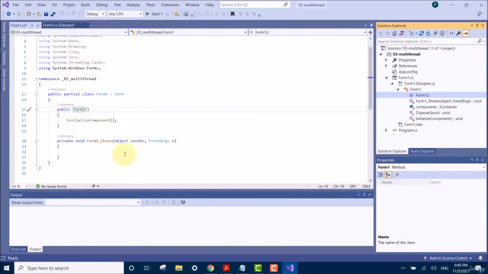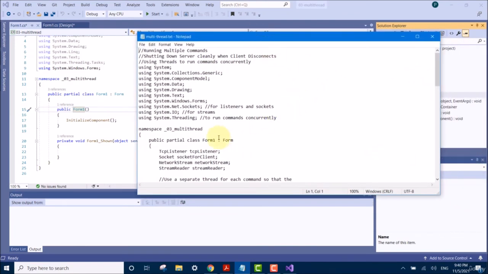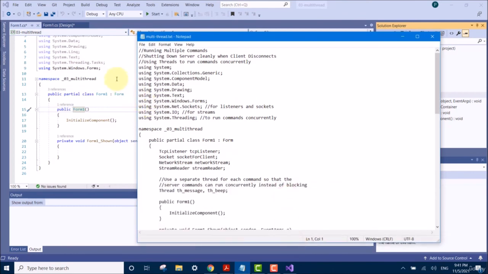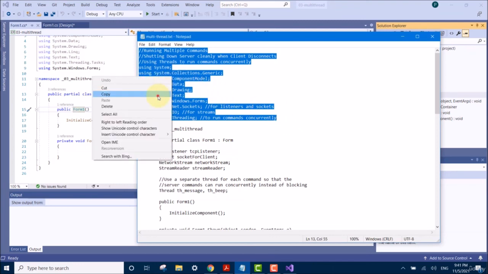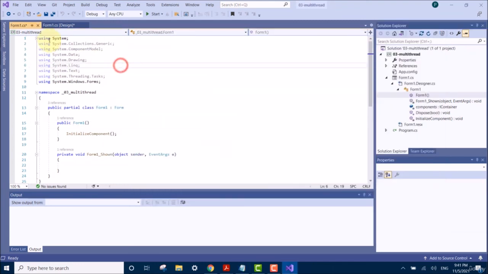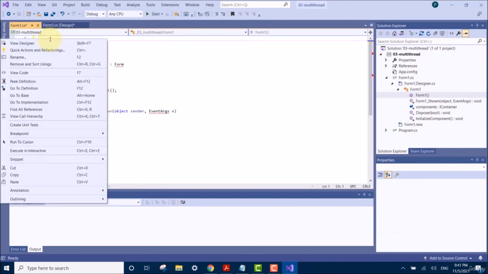So now over here, we are going to copy our source code from this file, which you can download from this resource section. So let us copy all the includes from here first. Copy, come to the code, select and delete all this, and then paste the copied code in here.